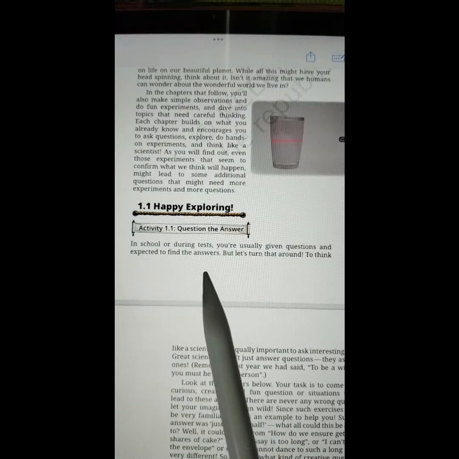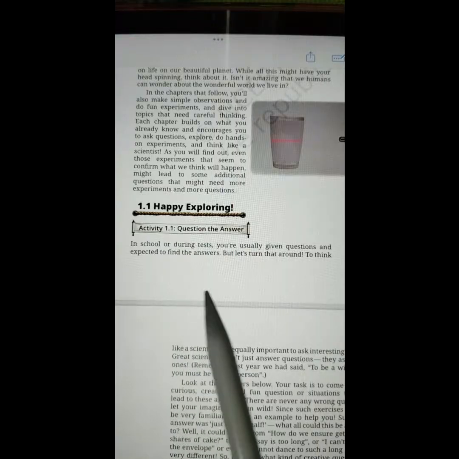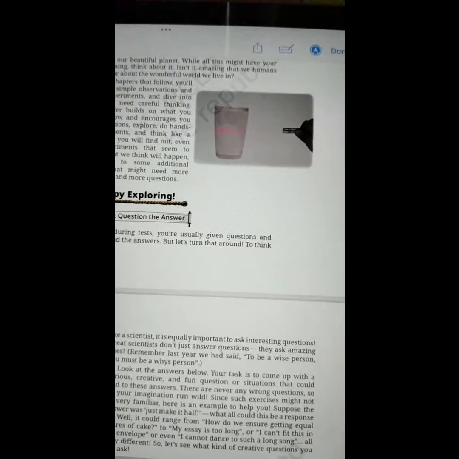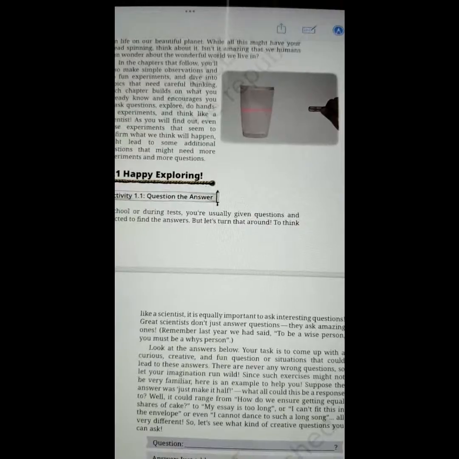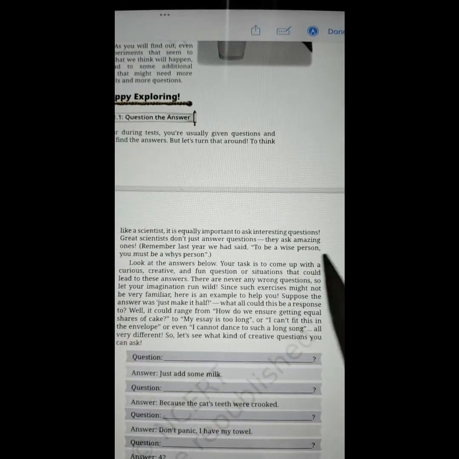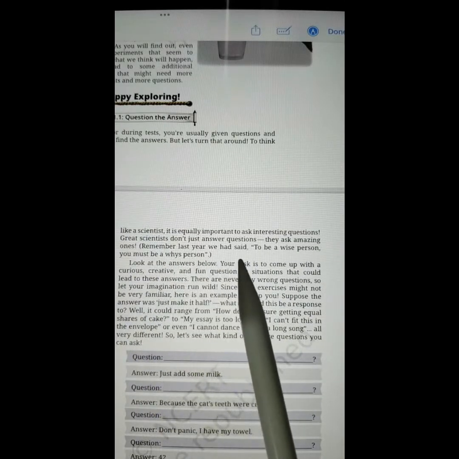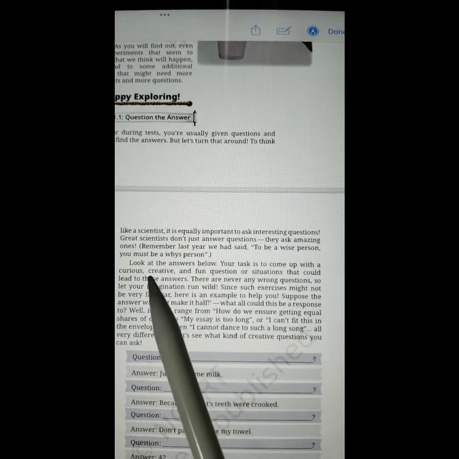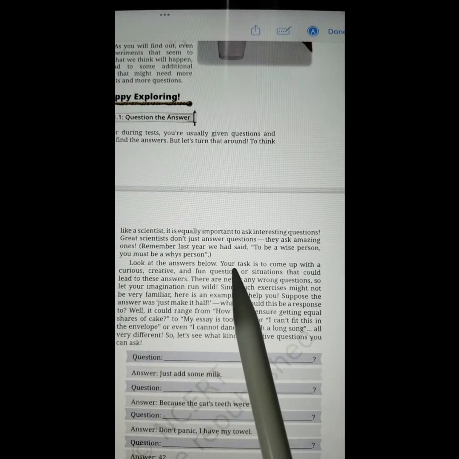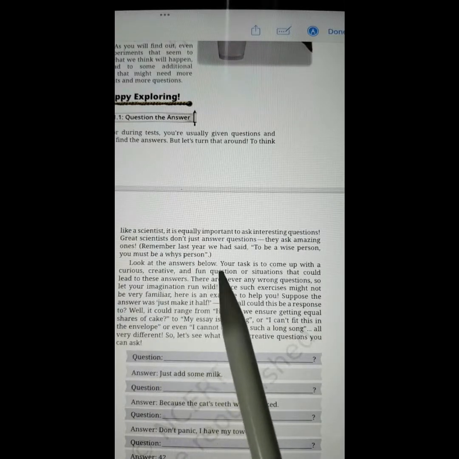Activity 1.1. Question the answer. In school or during tests, you are usually given questions and expected to find answers. But let's turn that around. To think like a scientist, it is equally important to ask interesting questions. Great scientists don't just answer questions, they ask amazing ones. Remember, last year we had said, to be a wise person, you must ask wise questions.